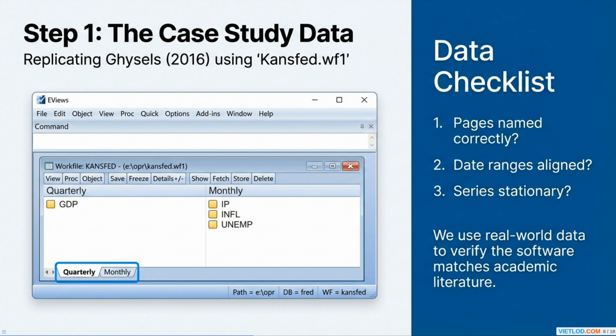There is a quarterly page containing the GDP series. There is also a monthly page containing 3 high-frequency variables: industrial production, IP, inflation, INFL, and unemployment, UNMP. Before proceeding, we would perform a data checklist: ensure pages are named correctly, date ranges are aligned, and, most importantly, all series have been tested for and transformed to stationarity.